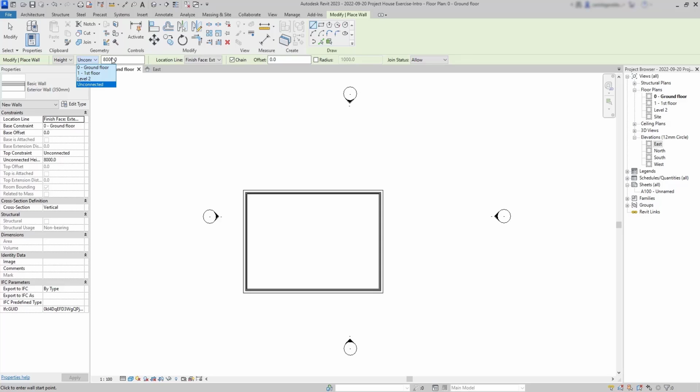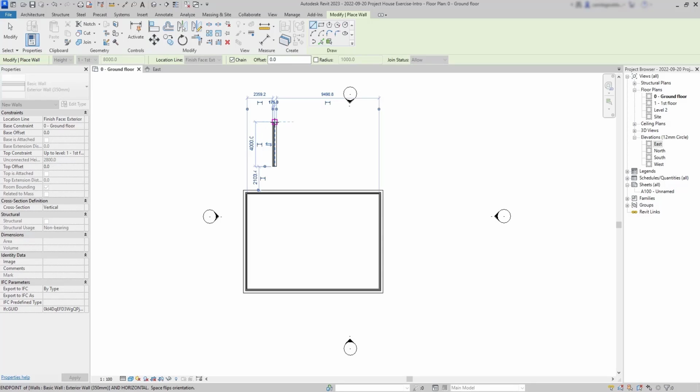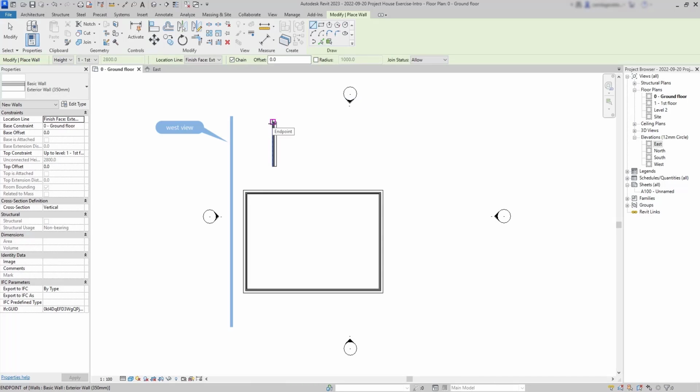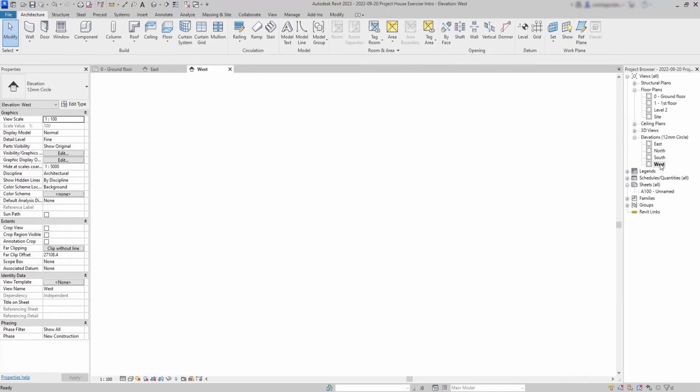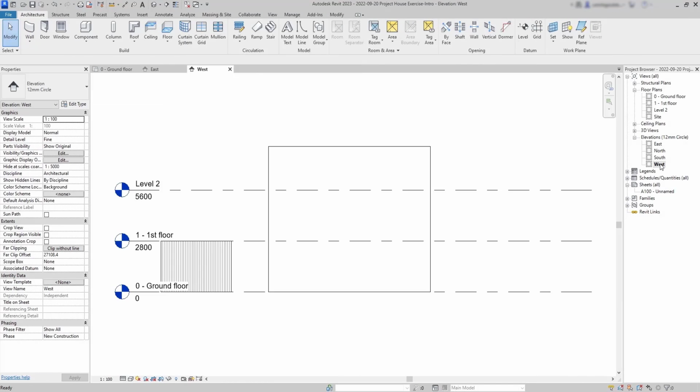Now, let's say I'm going to draw a new wall, but this time I changed this option to first floor. Let's make the wall at this side. Let's place the wall, for example, here. I'm going to open a west elevation, and you can see the new wall shows at the left of the main building. And the height is just 2800 millimeters.